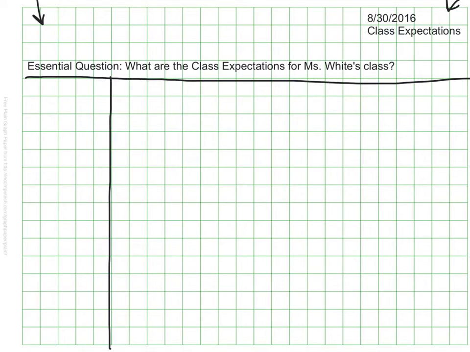At the top, up here, we're going to write the date and the topic, and we'll do this every time. So here I have the date, and our topic is class expectations, so that's what I wrote at the top. Still in our top header section, we're going to reserve a piece of this for what we call the essential question. The essential question is what guides our learning. It's what we plan to learn or gain from the work. So today our essential question is, what are the class expectations for Miss White's class? Take a minute and make sure you have that recorded on the top before you move on.